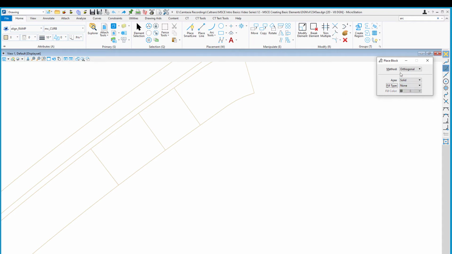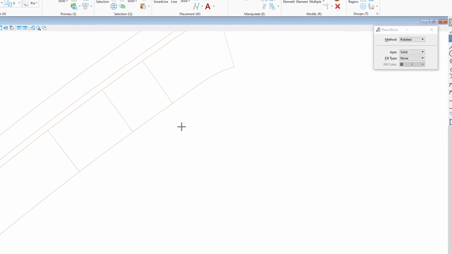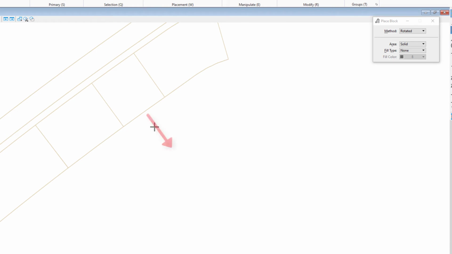We're going to look at another method on the tool settings window for place block, which is rotated. So we're going to leave this set to fill type of none. We're going to be placing in, let's say, another slab here of concrete moving out this way. And we want this to be a shape. I don't want to have to draw it in using lines. I'm going to be just using a place block tool. So I'm going to start at this corner. I'm going to do a data, left click.